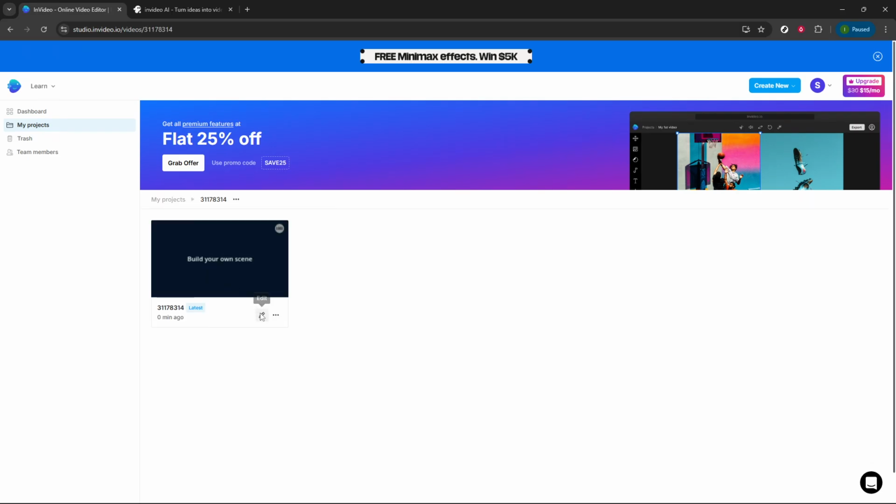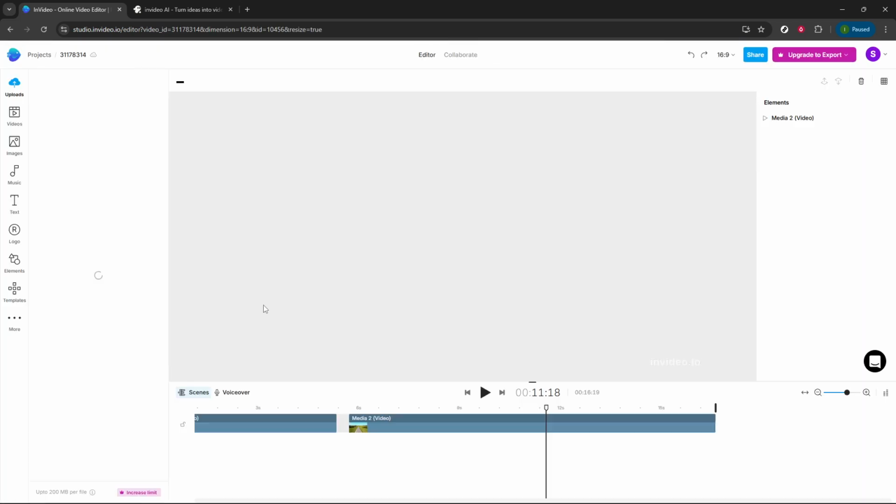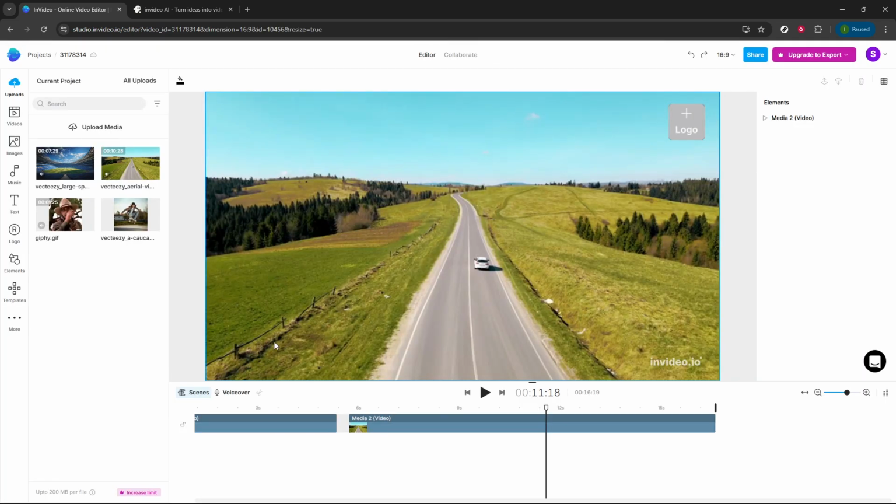When your project loads, you'll see the main editing interface, the canvas in the center, your media and tools on the side, and the timeline at the bottom. Next, navigate to your layers and timeline. The timeline is where the actual sequence of your video comes together.